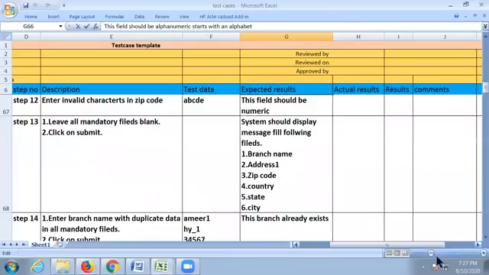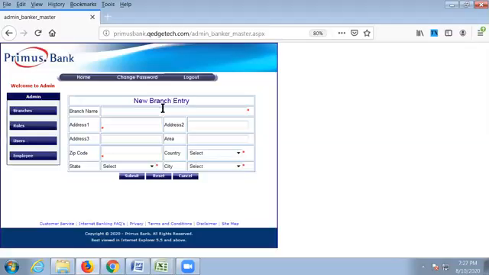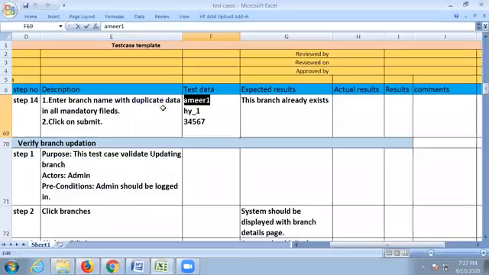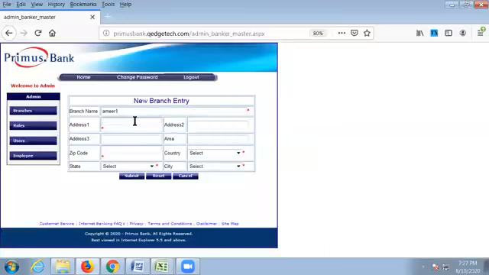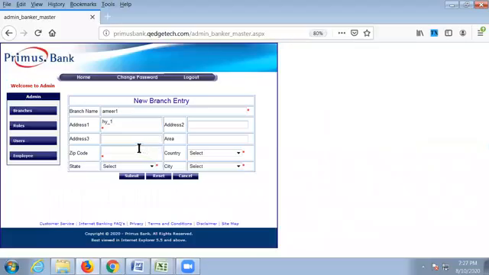Next, enter the branch name with a duplicate name. This we already created, right? This data. Again, create with the same name. I made one; I think you remember the country and city I told you. Address 1. Zip code. Only mandatory fields. And we selected country as UK, state as England, and city as London. This is what was already created, right?